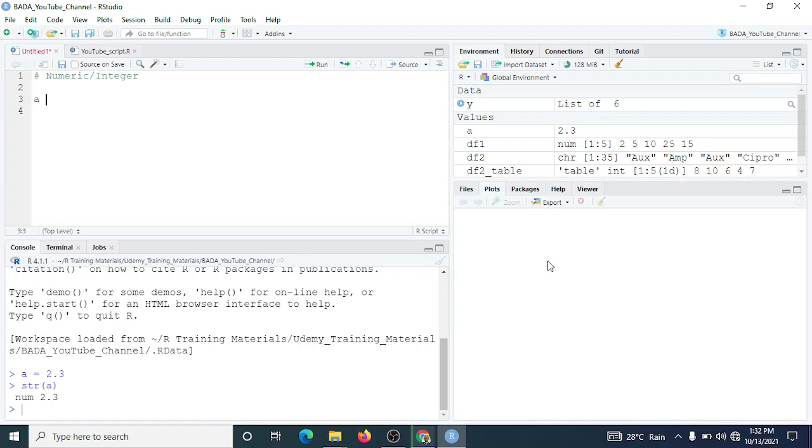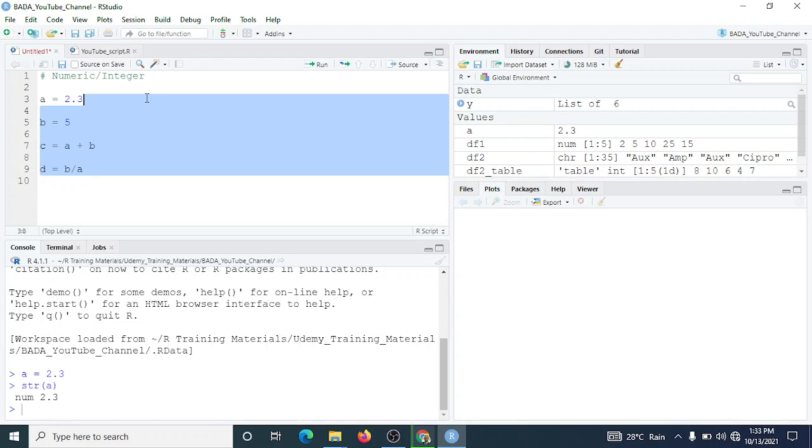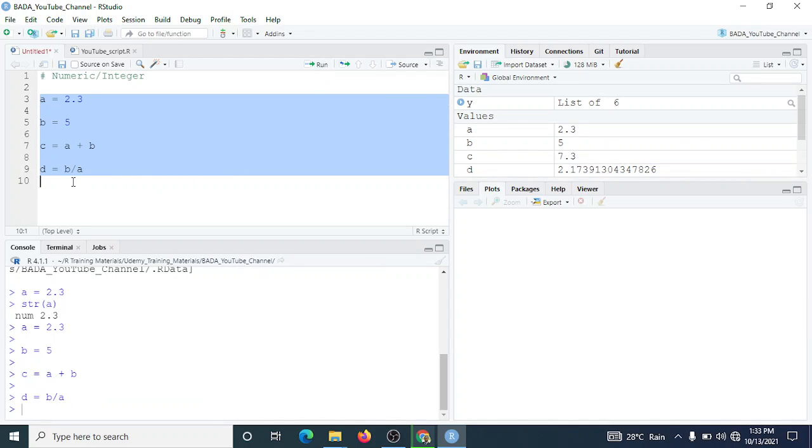For example, let's say A equals 2.3. Let's say B equals 5. Let's say C equals A plus B. Let's say D equals, what now? Let me say B divided by A. Now we have all these variables that I have declared here.